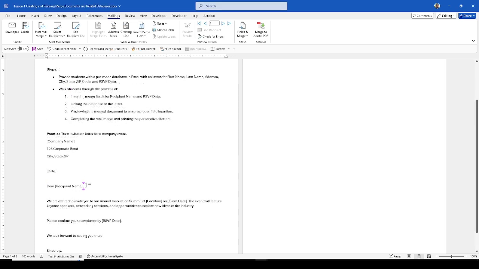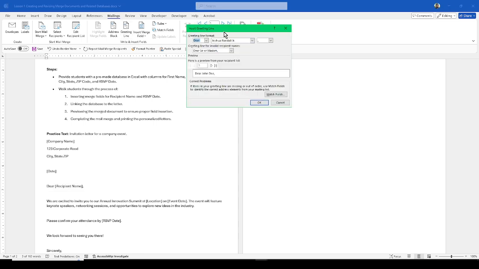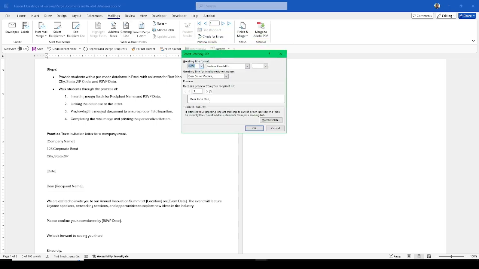So the first thing we're going to do is edit the recipient name right here, Dear Recipient Name. We can edit this with the Greeting Line tool right here on the right in the Insert Fields toolbox. We're going to go to the Greeting Line here and click that. So we have Dear. We can change that to To or none. I'll go ahead and change it to To.